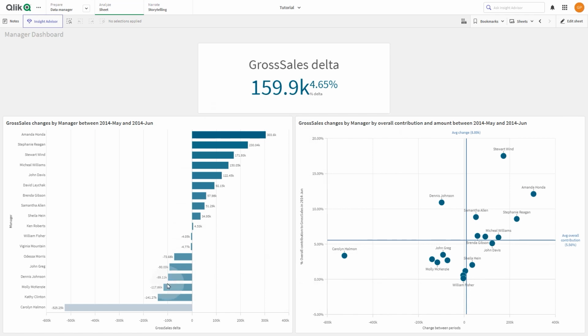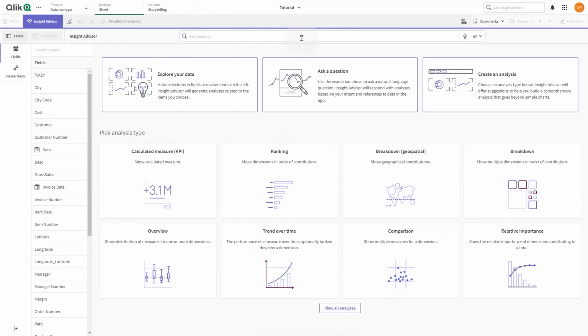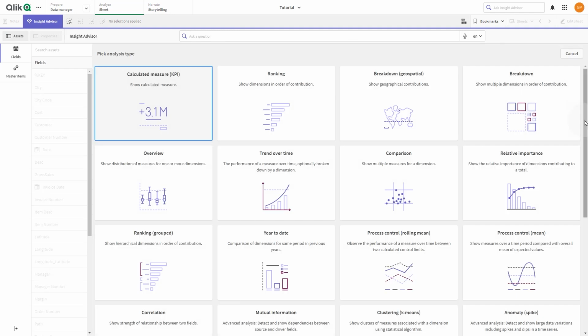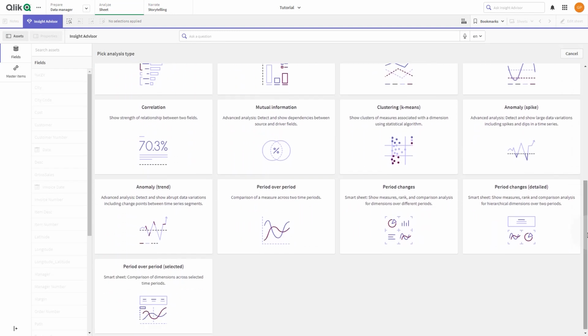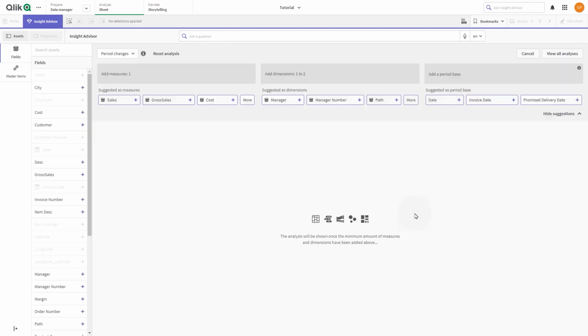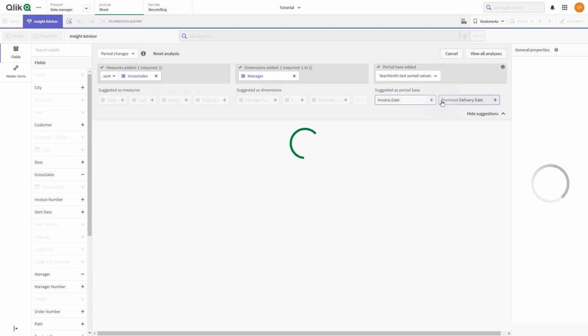Some Insight Advisor analysis types, labeled as Smart Sheets, generate whole sheets of visualizations. Select Create an Analysis and select Period Changes. Select Gross Sales as a measure and Manager and Date as dimensions.